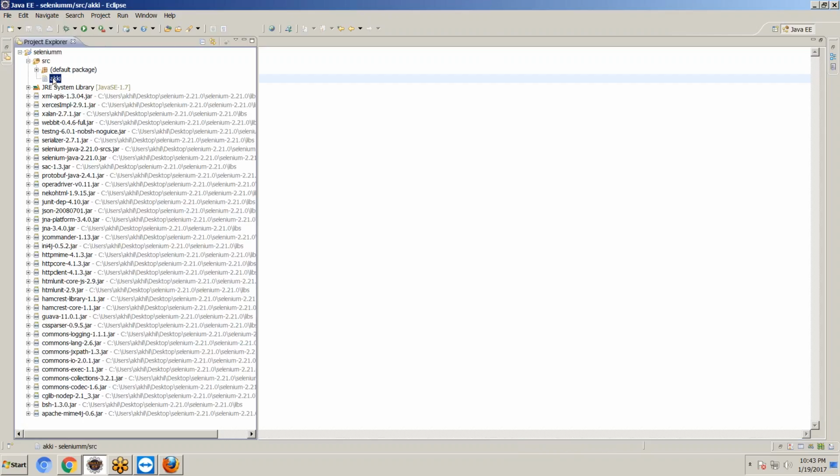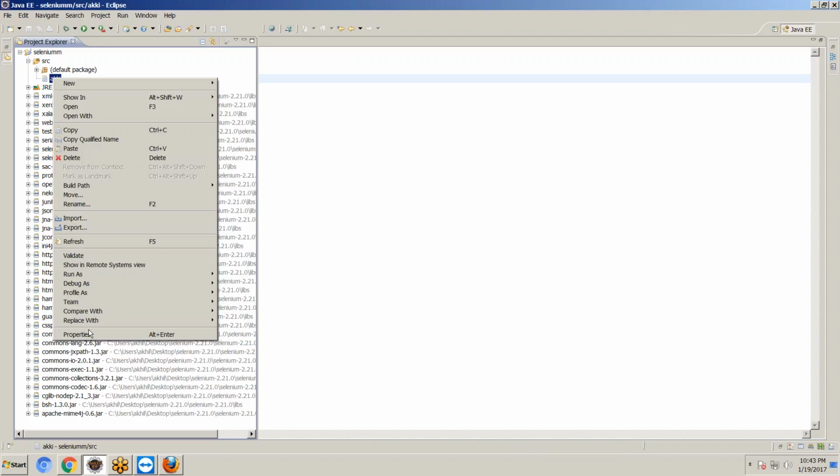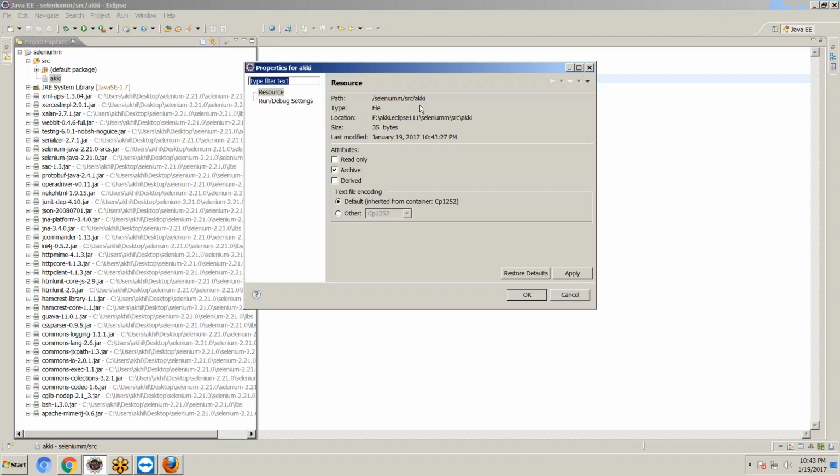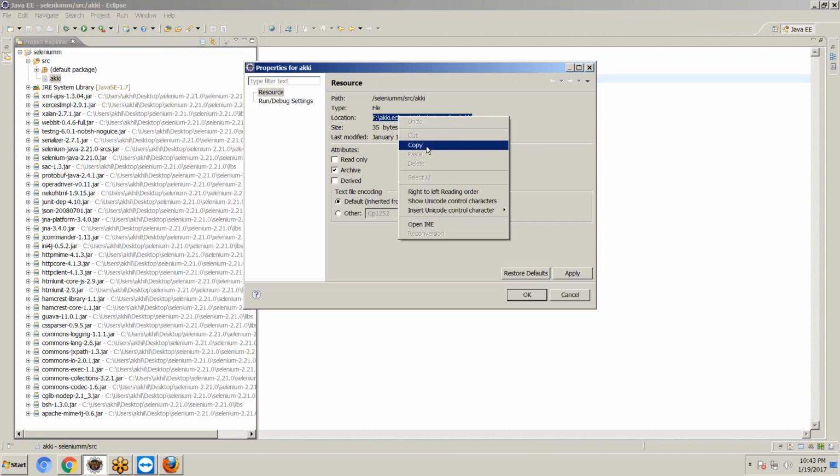Copy the property file path. Right click on the property file, go to Properties, and copy the path of the property file. Copy it. Right.